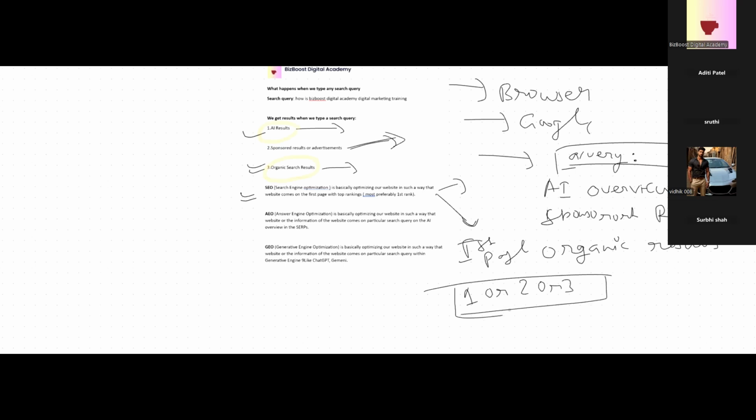Now AEO is basically answer engine optimization. Whatever you have seen here, like these AI results, the AI overview, I have just shown you that whenever you type a query in the search engine, it basically gives you an AI overview as well. So if you are optimizing for that AI overview, that is basically answer engine optimization.